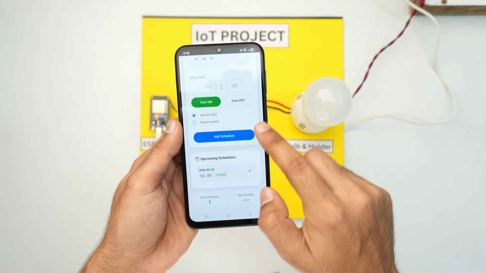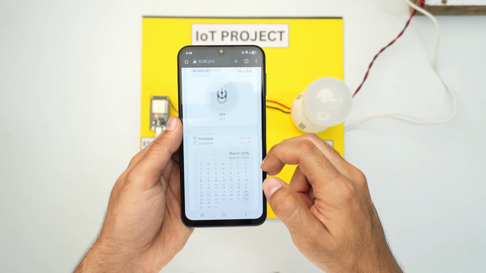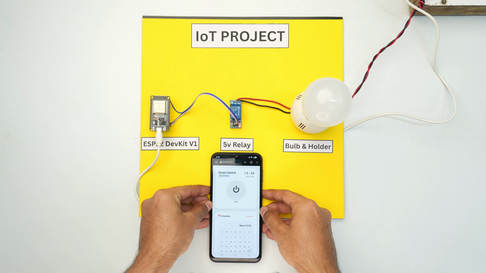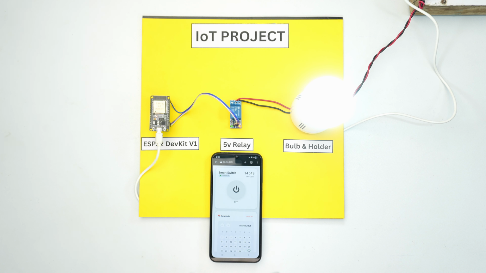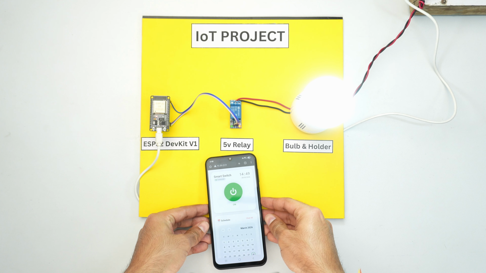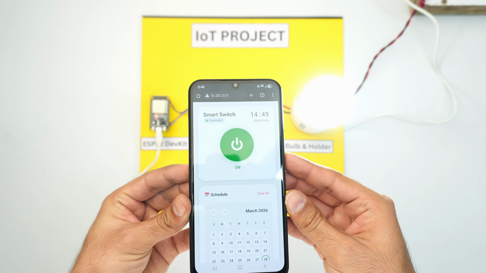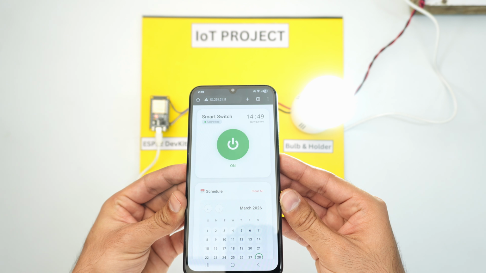And as you can see, our schedule has been successfully added. Now let's wait for a minute. 1 minute later. And now as you can see, the bulb has turned on automatically. You can also see the bulb status on the web interface. So yeah, that's how easy and powerful this system is.